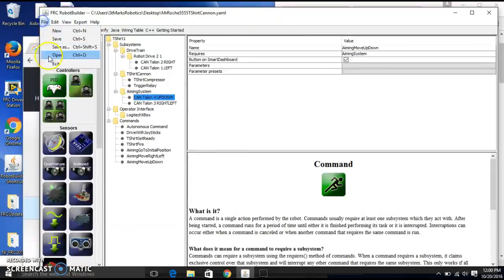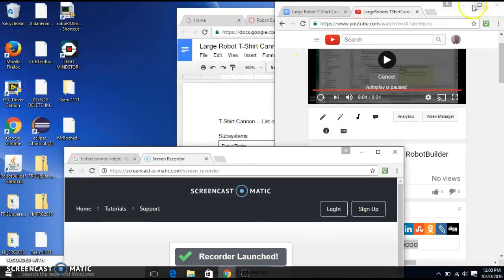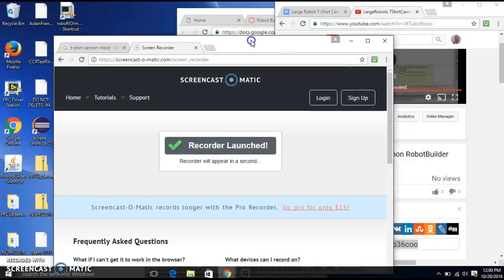You can put Robot Builder away now because it's done. But we're going to do this, and then you want to get that YML file and ship that to Canvas. It's this guy right here. That's what it is. I want to see that file on Canvas. So you're going to submit that, and that will take care of it for your team.